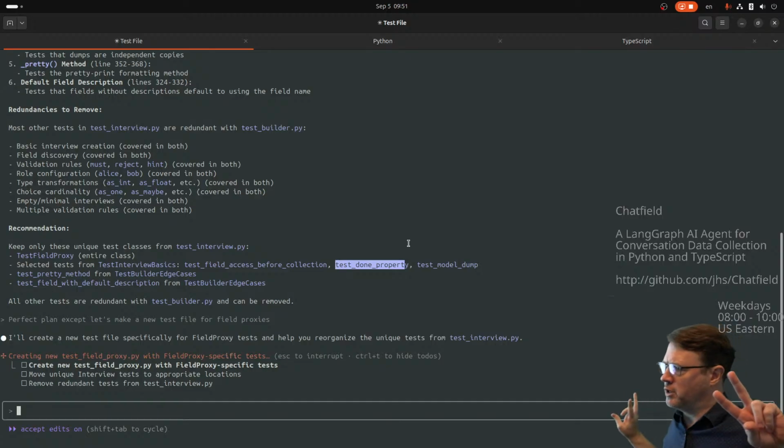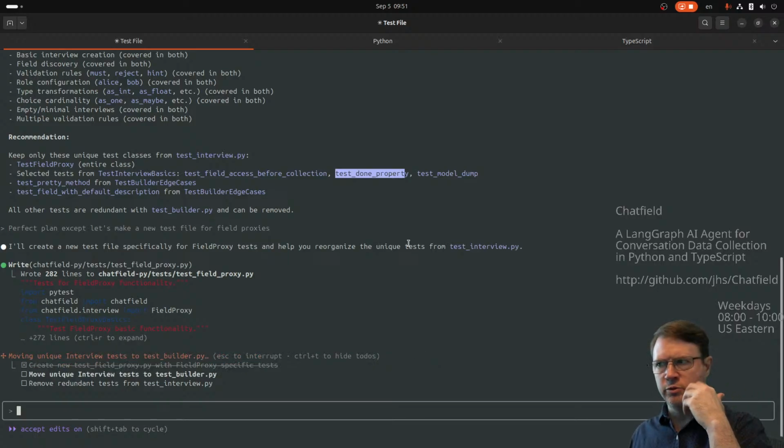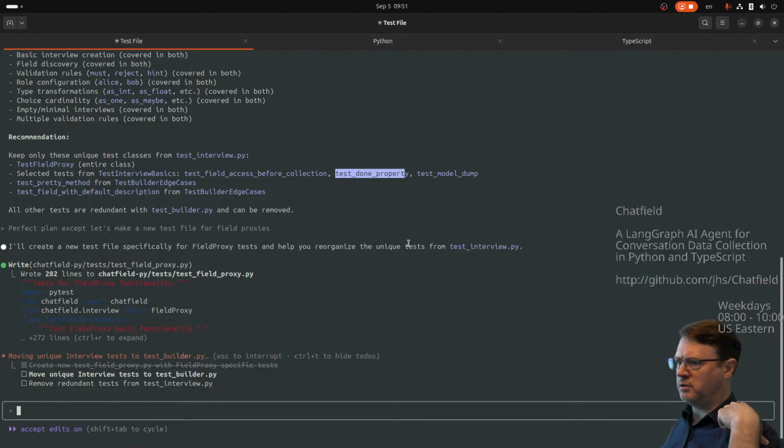Because that'll be a really interesting one to test on TypeScript. TypeScript's different. TypeScript does not inherit from string. I forget how well it's working. I think it's working, but this will be the place to prove that. The field proxy unit tests. Move unique interview tests.